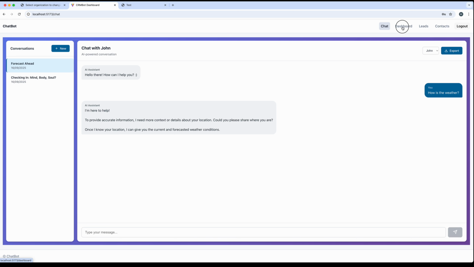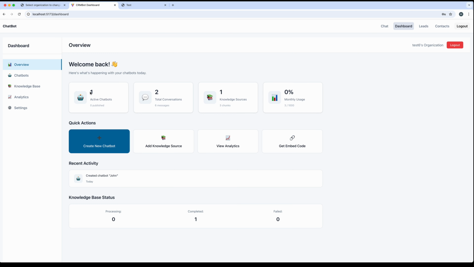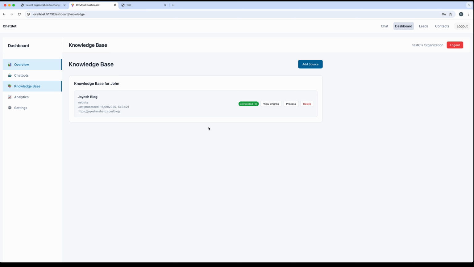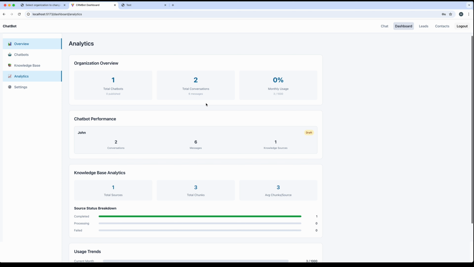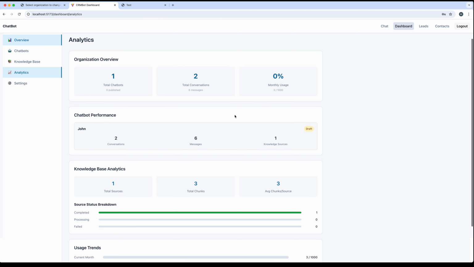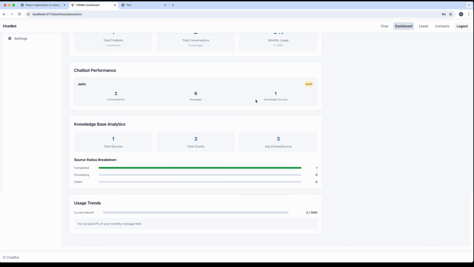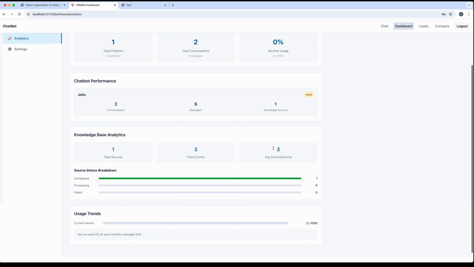I can continue this. Now when I go to dashboard, you can see that I have one active chatbot and a total of 2 conversations, 6 messages in those, one knowledge base, knowledge sources, 3 chunks, and I have used 3 messages. So you can go to chatbot section again, knowledge base section again, and you can go to analytics section, and analytics section will show the analytics, right? So I have one chatbot, 2 conversations, 0% usage, and this is the chatbot performance. Multiple chatbots, if present, will be stacked over here. It's completed right now. The knowledge base analytics shows that the sources are there and it has completed processing.